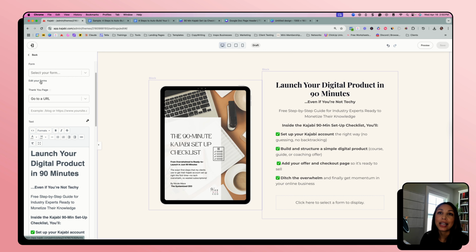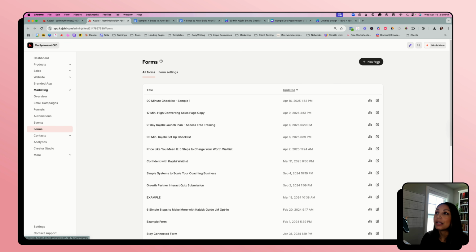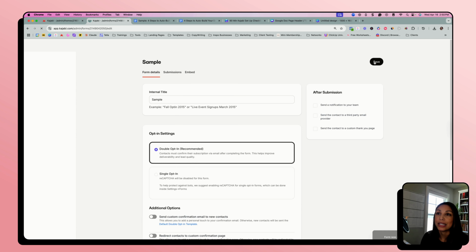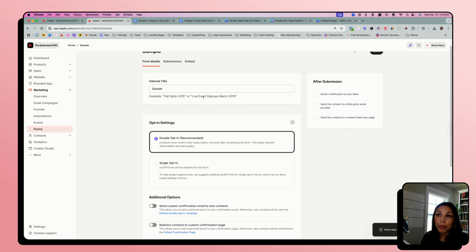So all I do is click edit your form. It's going to take me to all my forms in my system, and I'm going to say create a new form. And I'm just going to call this sample, but of course you would name it so that it matches your lead magnet. So in your records, you can see what they're opting in for. Now that I have a title, it's giving me a couple options.